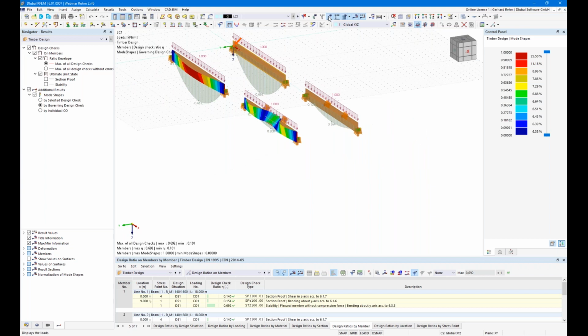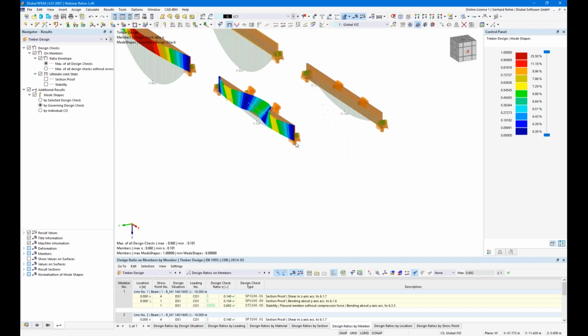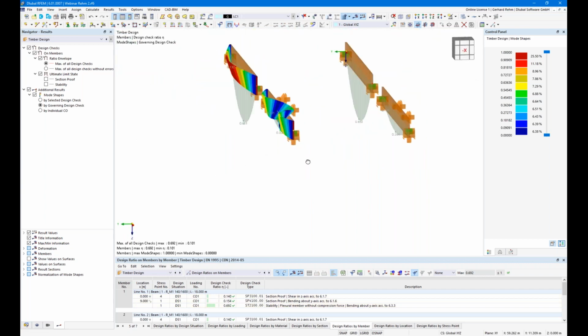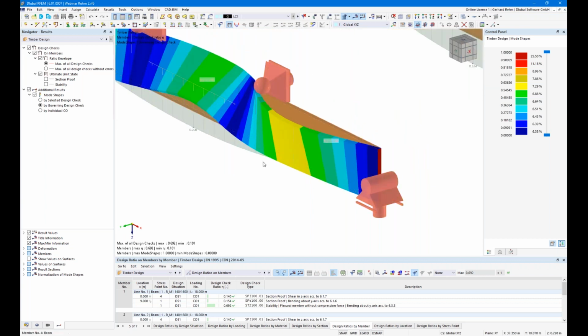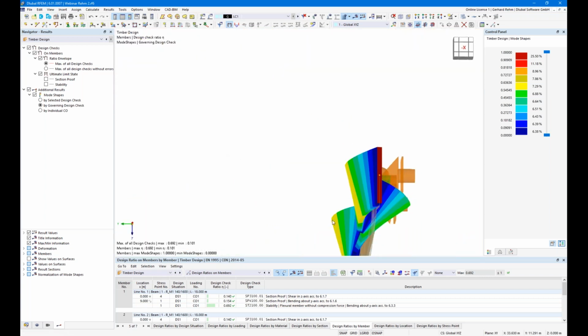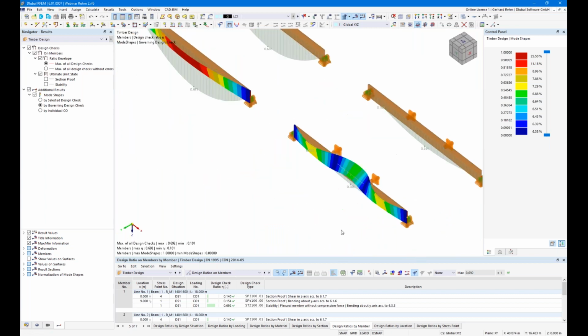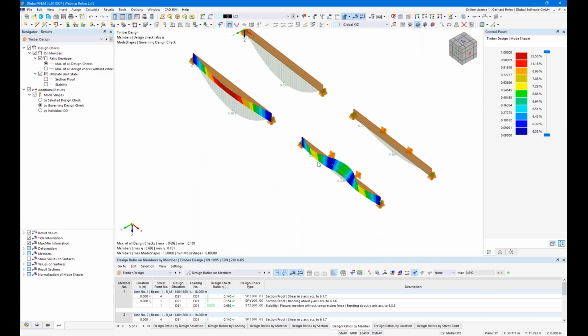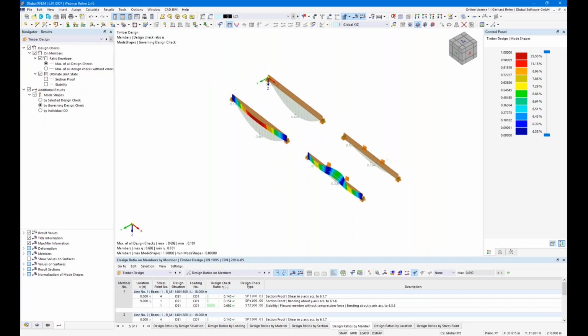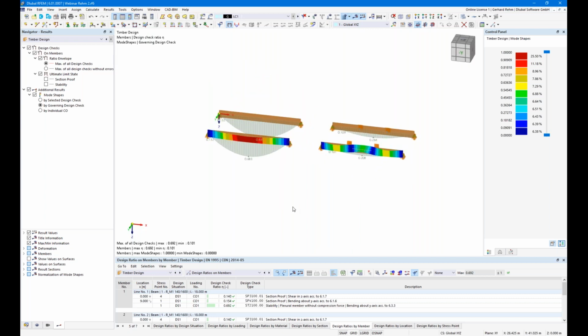Okay, let's double check again. And you can see here, yeah, it's perfect support top side, but the bottom side, of course, is able to move out of the plane. Okay, so this is actually all from my side. I have showed you a few nice features, I guess, in RFEM 6, and I'm happy to present you all this stuff.